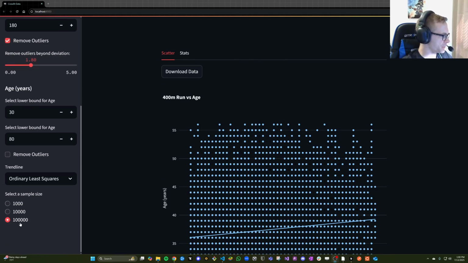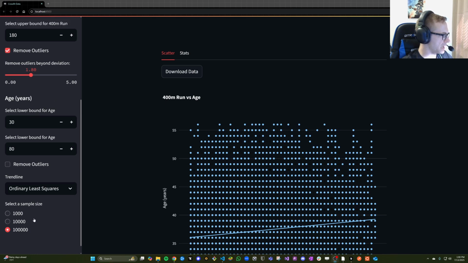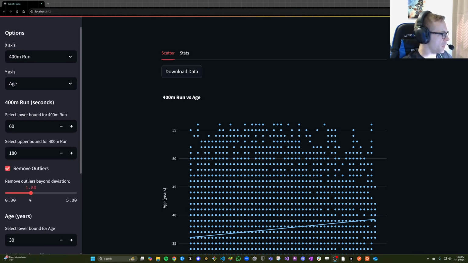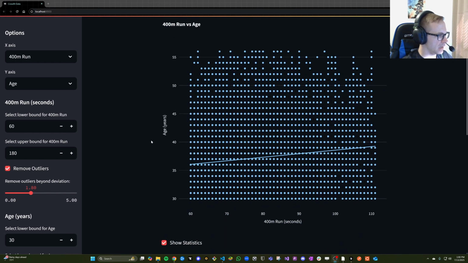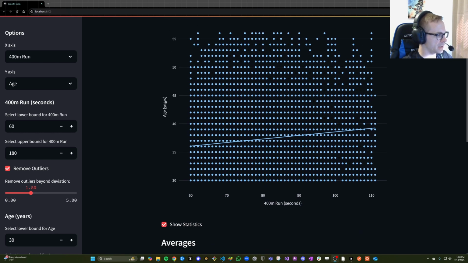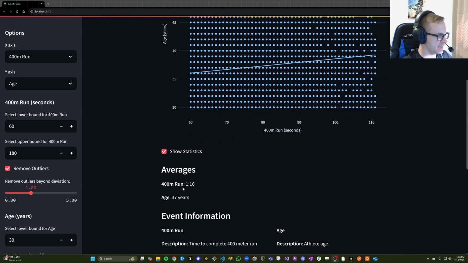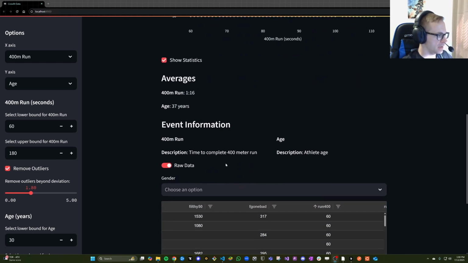We've got a sample size of up to 100,000 people. We don't actually have that many. I'm removing some outliers for the number of seconds. And what it's showing here, you can see we have the units being displayed. And since this is in seconds, it's also translating this. When you actually show the averages, it shows a small description of the event.